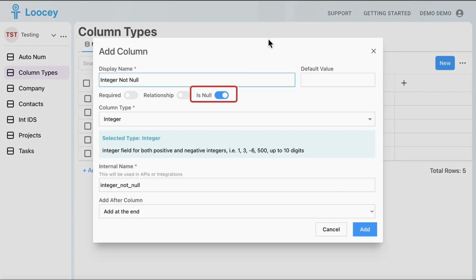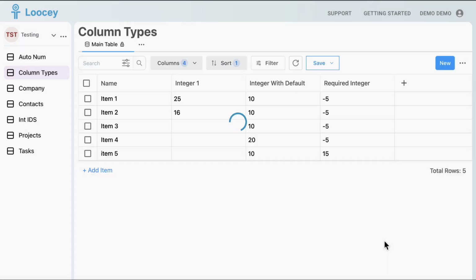The isNull flag is a somewhat technical term, which simply means that if no default value is entered, this column will allow nulls instead of a value. Again, this is a database term, and it's okay if you leave it the default.